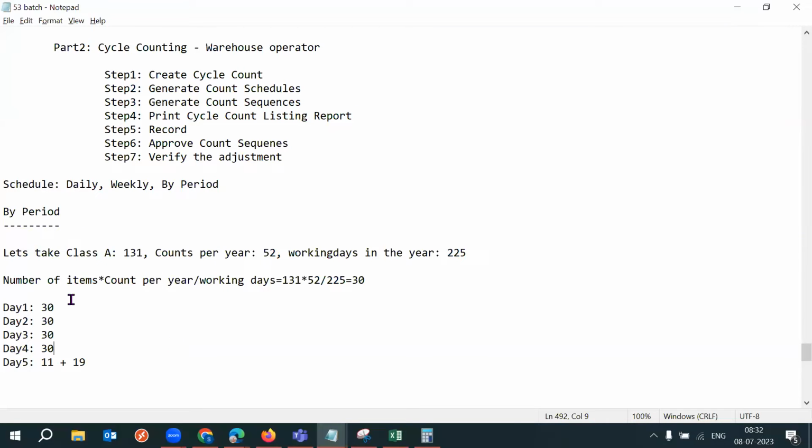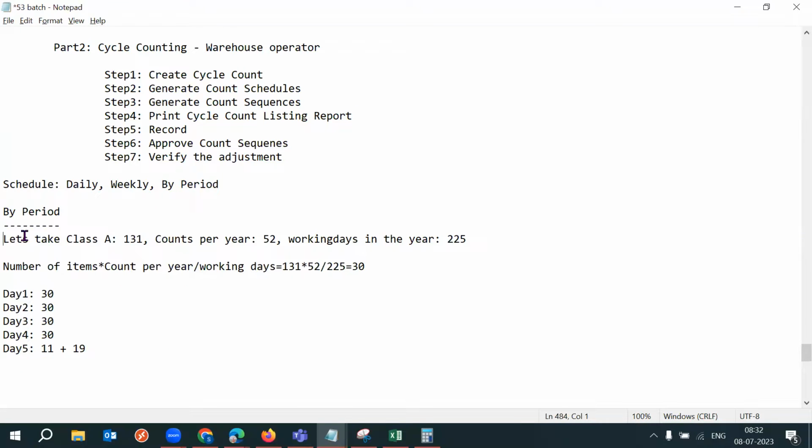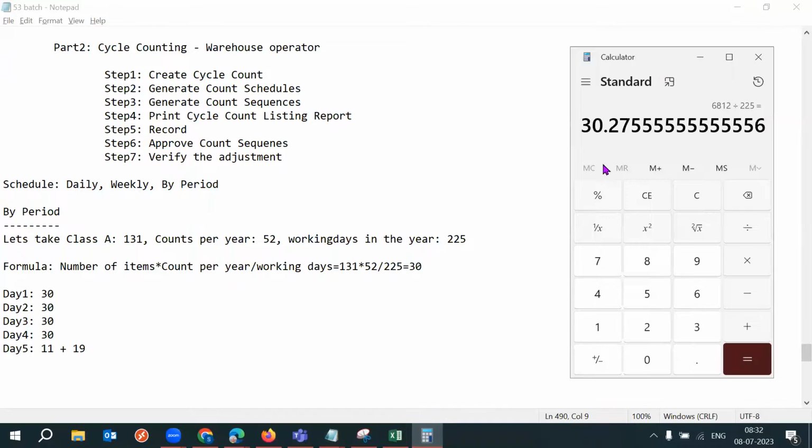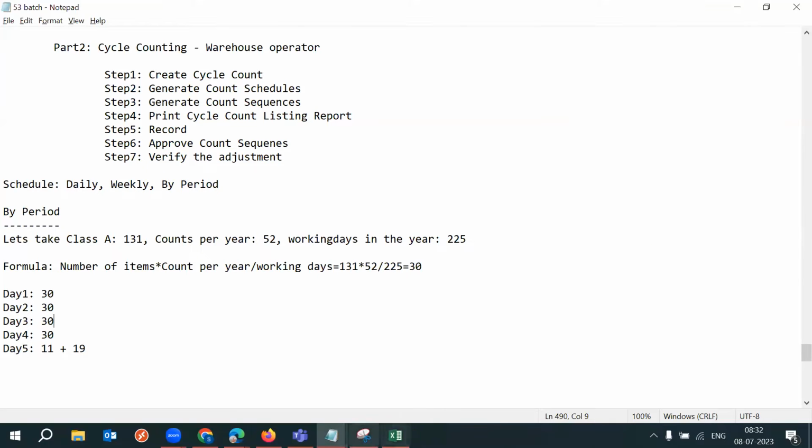This is the formula. By period is a formula: number of items into counts per year by working days. Clear, everyone?